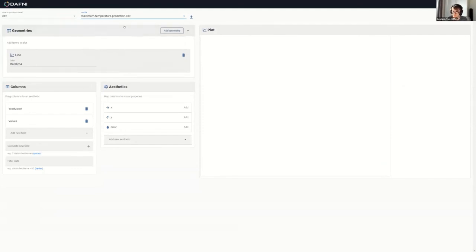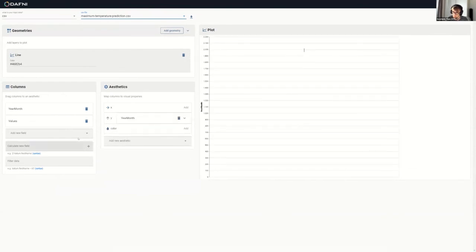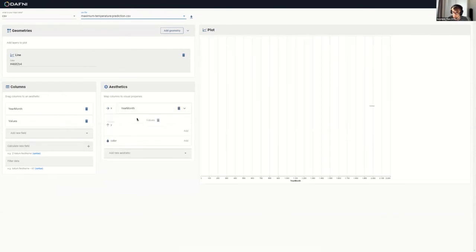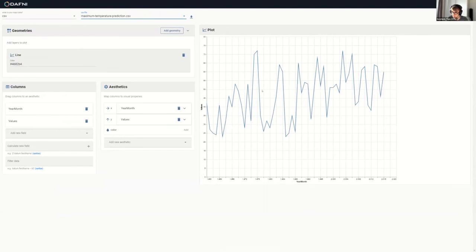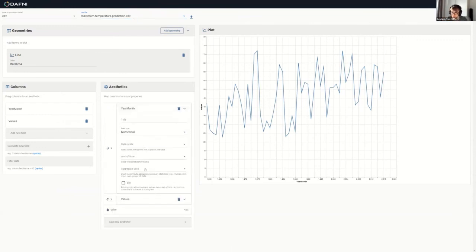And so when I select this CSV file, this column section down here gets automatically populated with the column names from the CSV itself. I can then drag those onto the X and Y axis to make a graph. So if I drag the year month onto the x-axis and the values onto the y-axis, I can see what is going to happen. In fact, this only goes up to 2016 for some reason, but I don't know why that is.